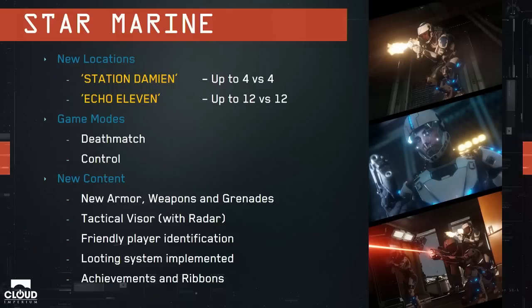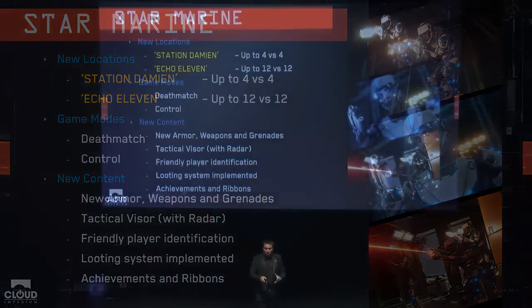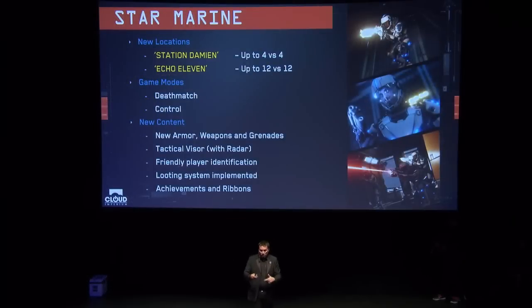So both Arena Commander and Star Marine are getting a lot of focus to make the experience of straight up arena shooting, whether it's in space or on foot, fun, quick, and easy to get into, much better than what we've had to date. And I think that's important so people can have fun and play while we're working on this bigger epic.